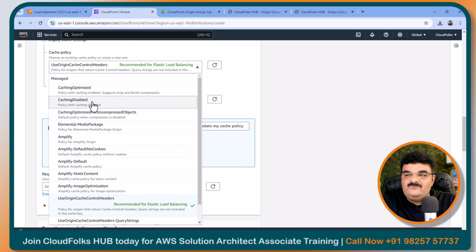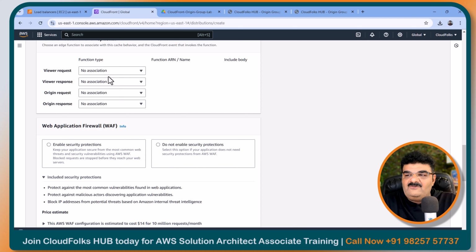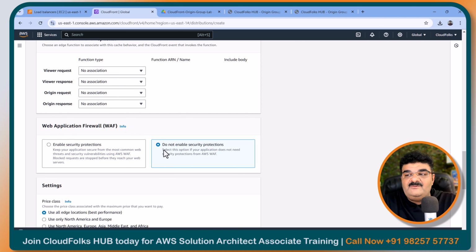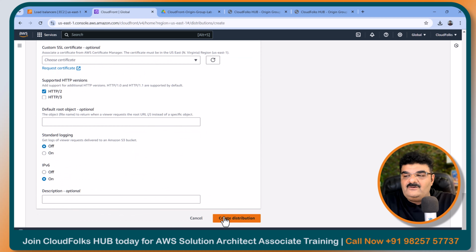Yes, I'm going to disable cache because we want to verify fast failover. If there will be caching, then you will get the website from the cache. So failover time will be lengthy. So I'm just going to disable. In the real world, when you set this up, don't touch here. Means don't disable caching. Then we are going to the web application firewall because we do not need to set up web application firewall. So I'm going to select this option and we are going with all default options. Let's click on create distribution.